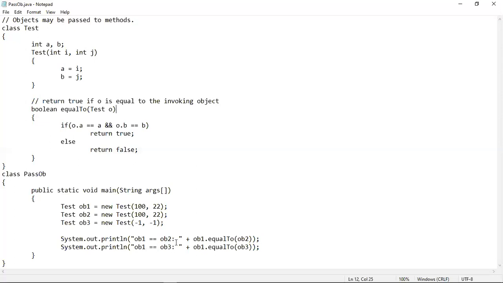So whatever is written inside quotes will just be printed on screen. Then we are calling this equal to method using the OB1 object. And inside the pair of parentheses of this equal to method, we have passed the object OB2. That means this OB2 will go into this O.